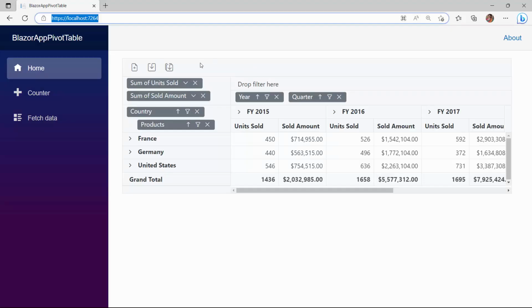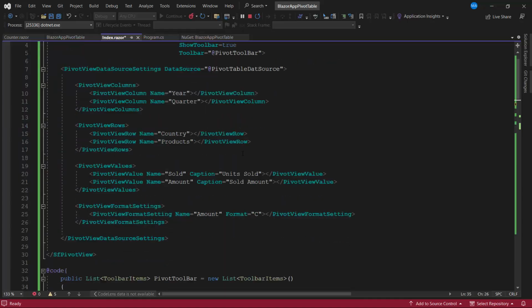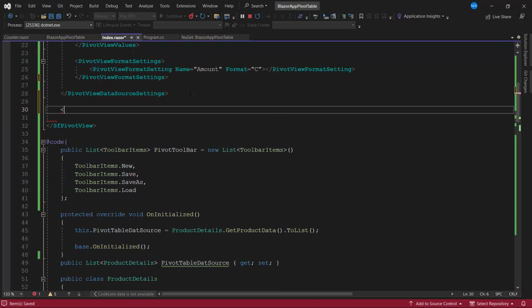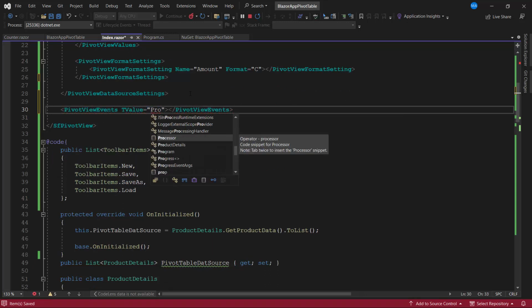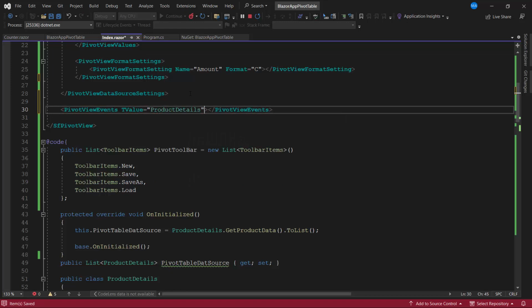You can see the pivot table rendered with a toolbar. Even though these items are added, I need to handle their actions manually by using the built-in SaveReport event. To do that, I define the PivotViewEvents tag with the TValue ProductDetails, then add the SaveReport event with the event handler Save.